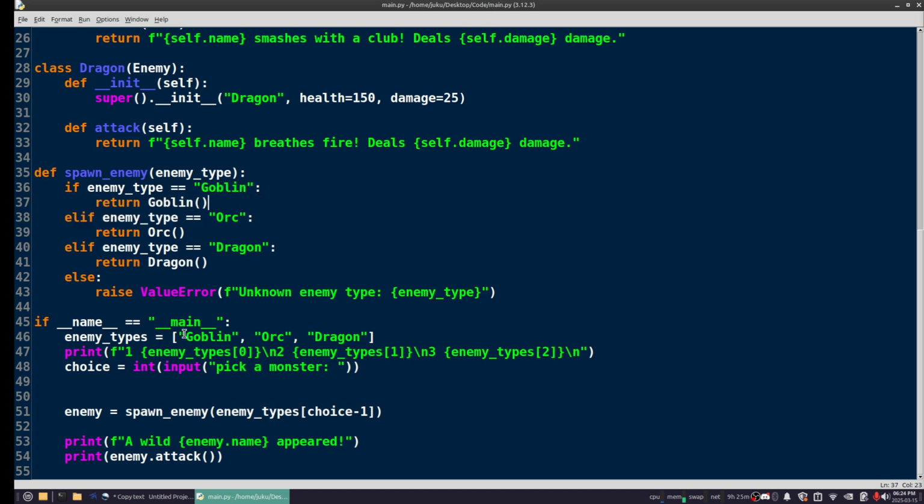For example, if you select goblin, you'll type in 1 because goblin is number 1, and then it'll use that 1 as an index in our enemies list to spawn an enemy, and then it's going to pass the goblin into this method here, and then it's going to return the goblin class, and then it's going to call the attack method on the goblin to print out the information here.